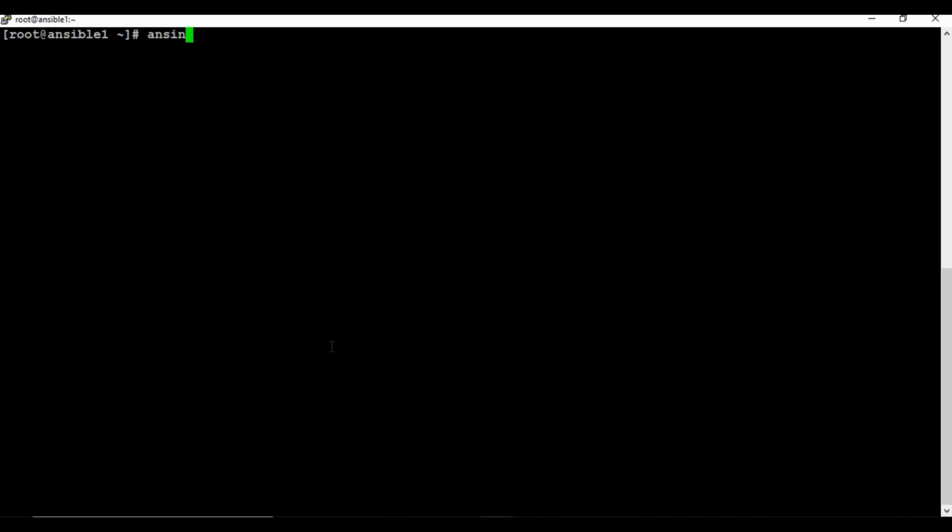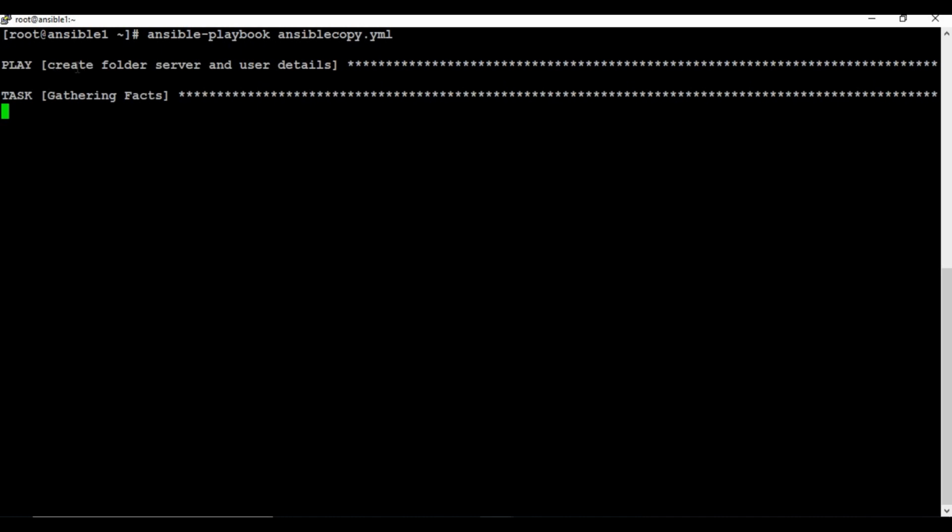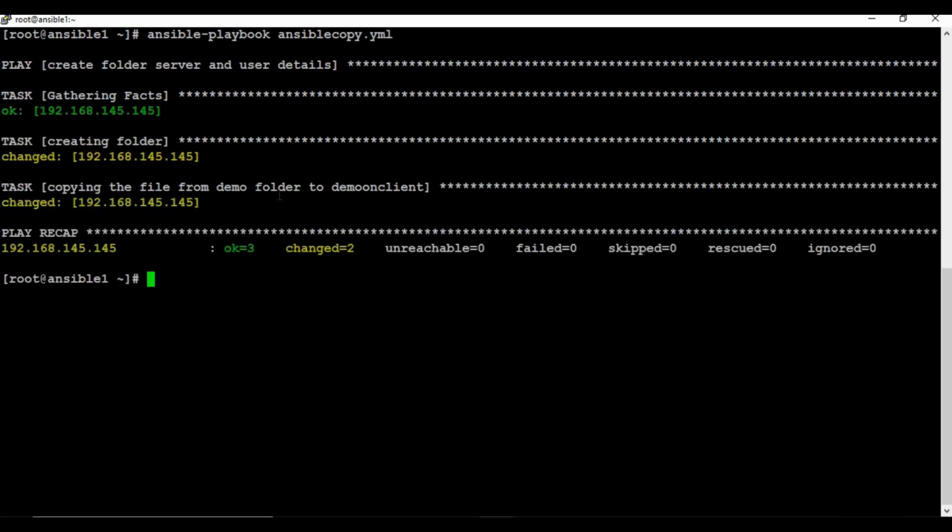Let's run the ansible-playbook command with ansible copy.yaml. By default, it's gathering the server details and which user it will be running this command as. Next it's running the tasks. Let's wait and see what it does. You can see it's given the server, and then it's changed. There are two changes and two tasks: one is creating the folder and the other is copying the file to demo on client.